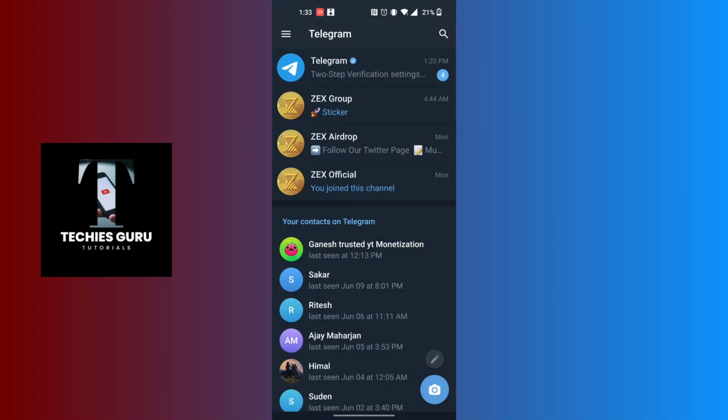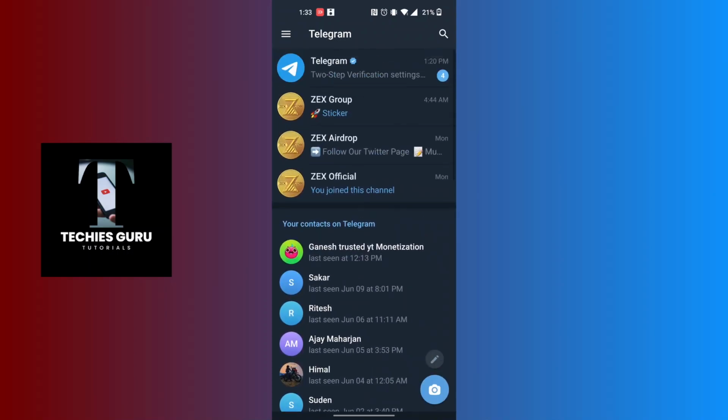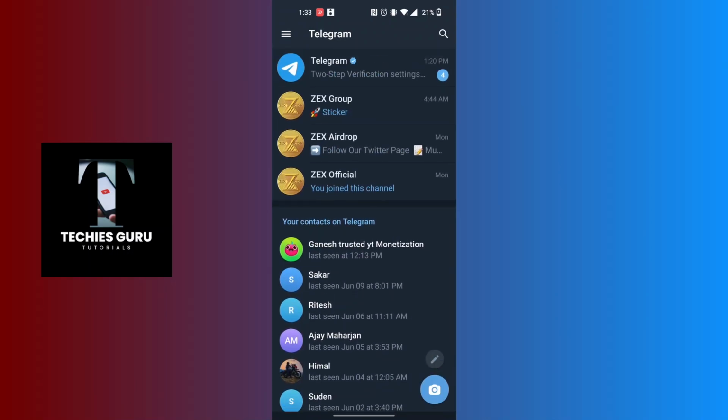Now, in order to proceed to create your channel on Telegram, from over here, guys, you can see there is a camera icon and a pen icon at the bottom right corner of the screen. If we scroll down, it disappears, but when you scroll up, it reappears again. In order to create our channel on Telegram, we'll be required to tap on the pen icon over here.